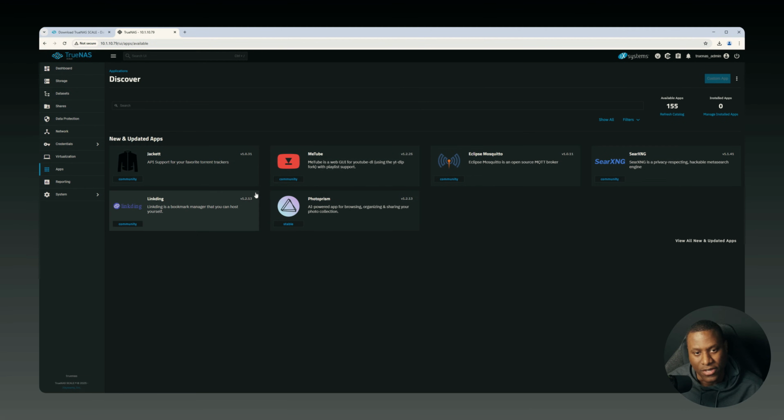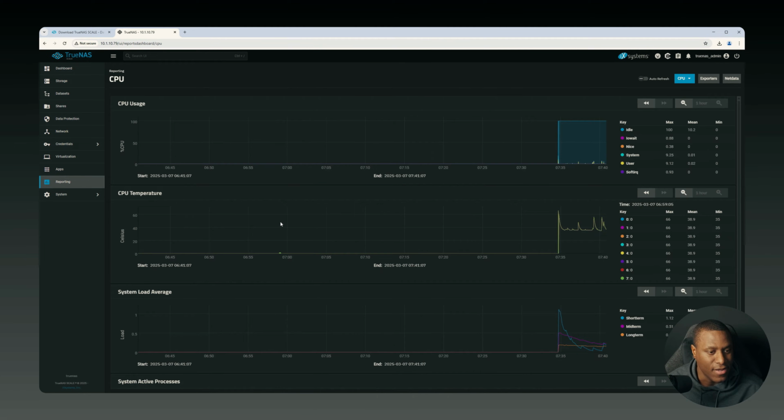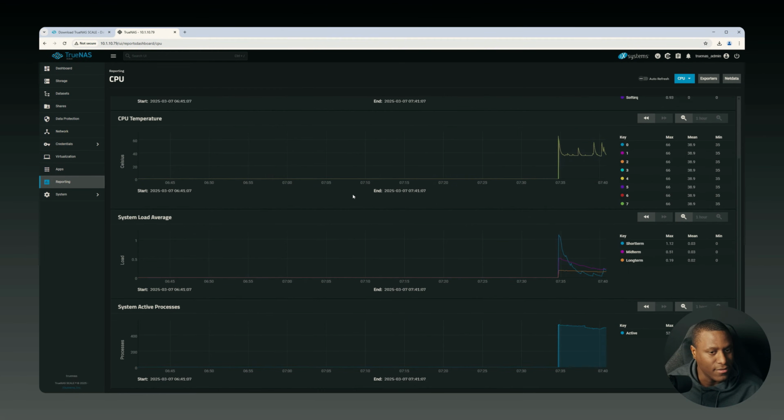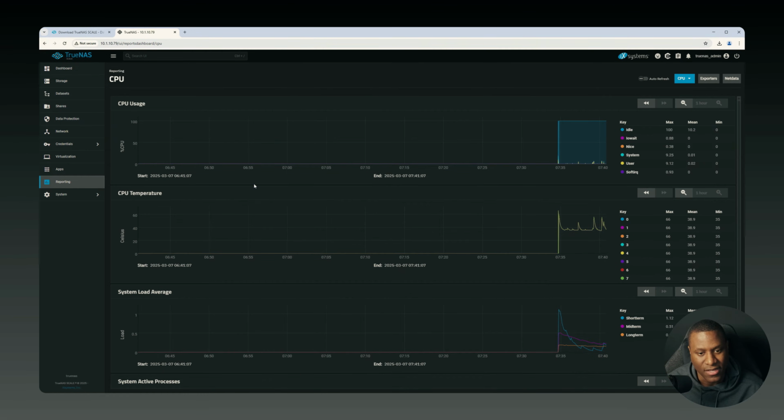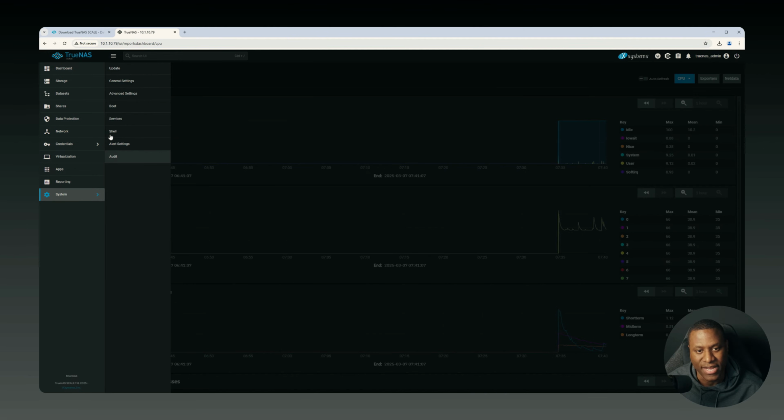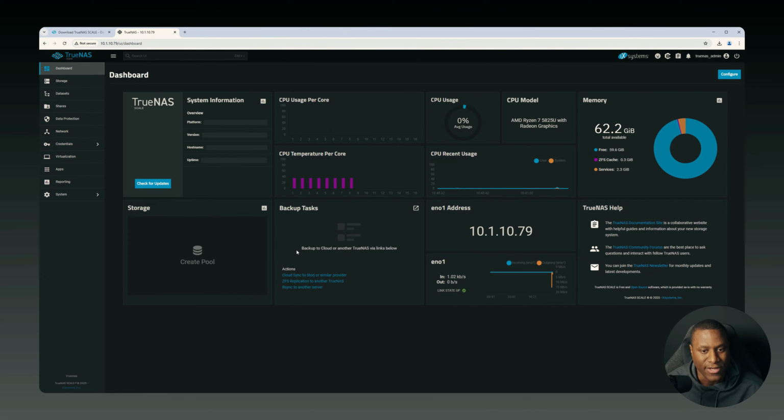So yeah, you have these things here. You have reporting, and this is the reporting for the device, kind of the load, the processors, the CPU and all that good stuff. And then you have system settings and all that. So as far as the GUI goes, that's pretty much all you get as far as the installation goes. It's kind of the process of installing it. It's not really anything too complicated. So for now, we're going to create our storage pool.